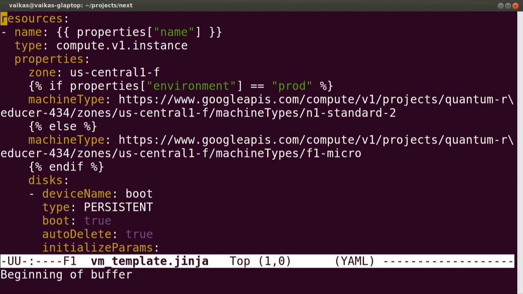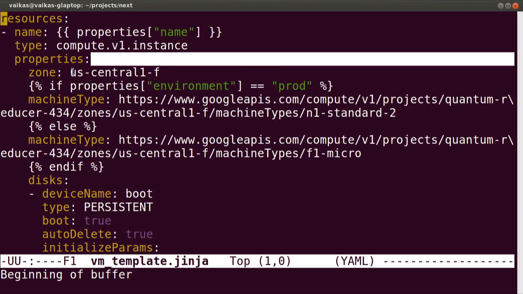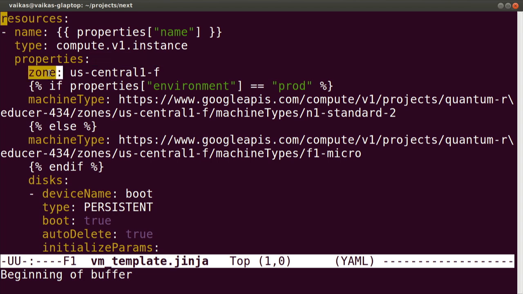So at the top, we have resources because I would like to create resources. I have a list of them, right? In this case, I only have, again, 1. And for the name, I have just parameterized this. I can now say, okay, when you use this template, you need to specify a name. And I will use that name to name my VM. I'm still using the same type for my compute v1 instance. And then I have, again, the list of properties. Zone doesn't change because you didn't ask for that.